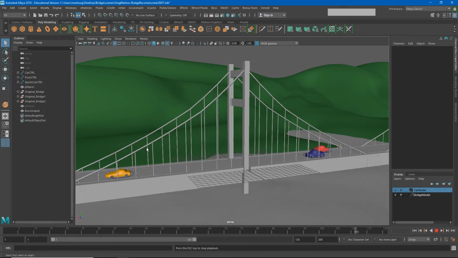So our scene is looking pretty good now. Let's add some camera motion to really bring this whole thing to life. To do that, we're going to need to create a new camera.